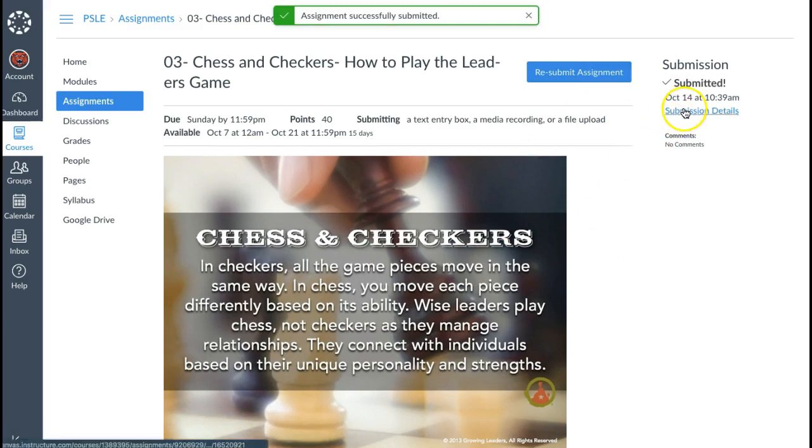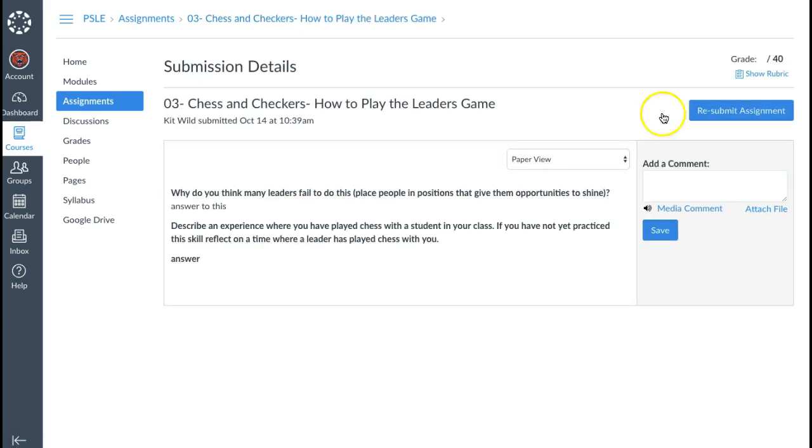Click on Submission Details, and you'll be able to view the text that was uploaded.